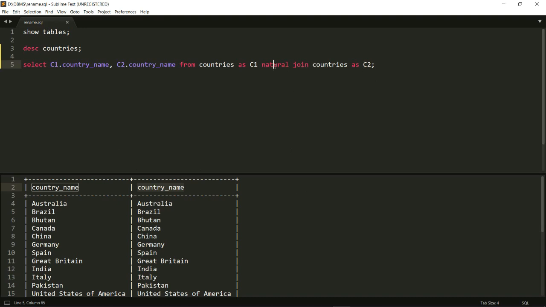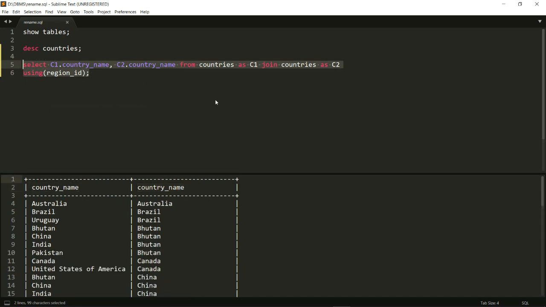So what I need to do is get rid of this natural join, and I'm going to say using, and I'm going to say region ID. This is one of the reasons that I prefer using the using word here instead of natural join itself. So if I run this now, as you can see, it gave me Australia and Australia, and it gave me Brazil and Brazil, but it also gave me Uruguay and Brazil, and I got that because they are in the same region, the same continent, that's South America.